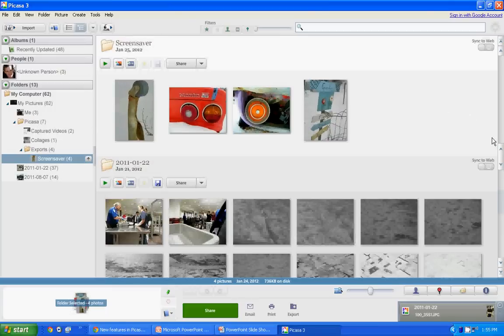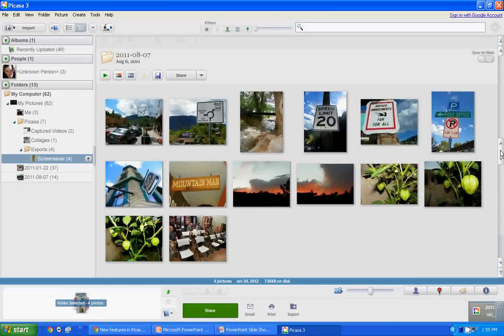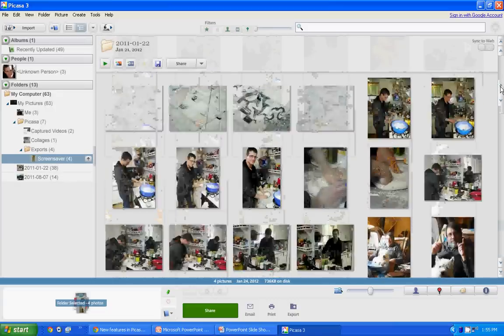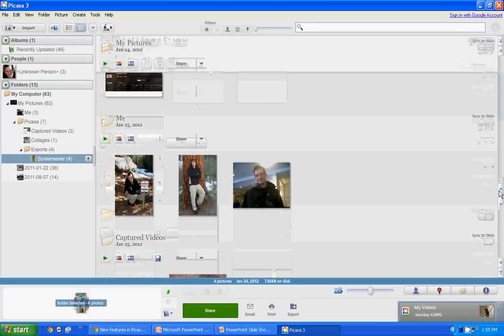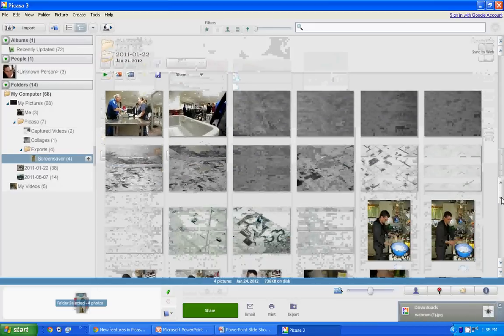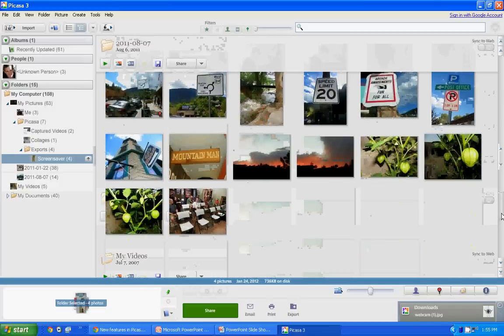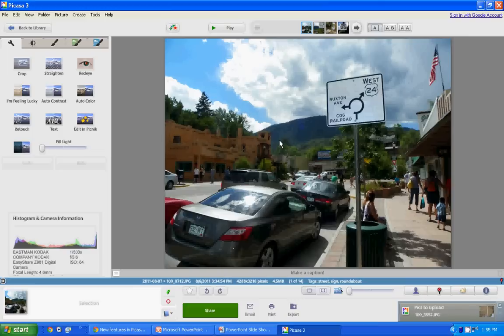You'll notice one nice thing is I can actually scroll through all the pictures that are on here all at once, making it really easy to see what I have and access the different pictures. Now if I want to get into the image editor, I just need to double click on a picture. So let's scroll down here and, for instance, double click. And it will zoom me right into the image, and it will give me all these options on the left-hand side to edit my pictures.